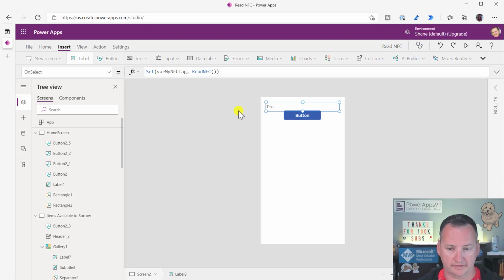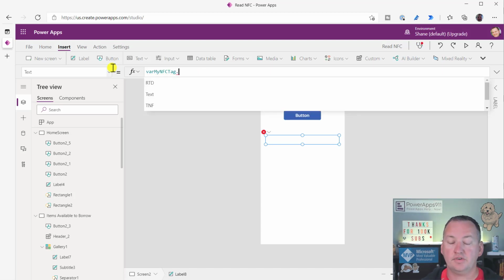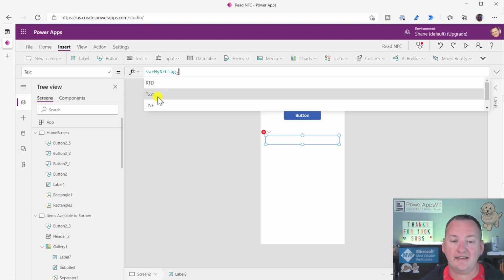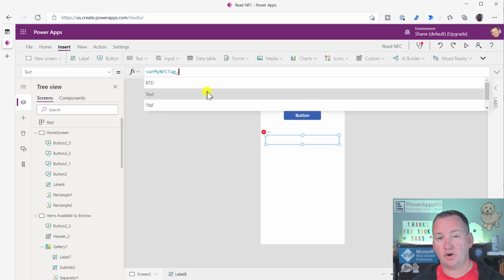And then you're like, well, what's in the record variable? I didn't know either. So I went here to var my NFC tag, and you can do a dot. There are four fields that come back: an RTD, a text, a TNF, and a URI. I have been putting everything in the text, and I will show you in just a second.